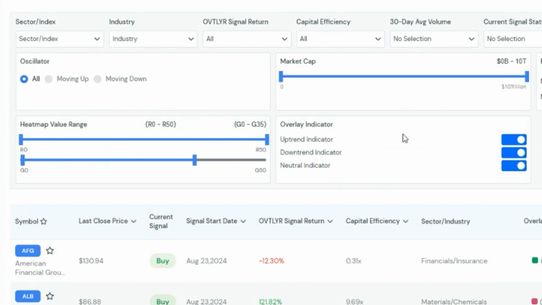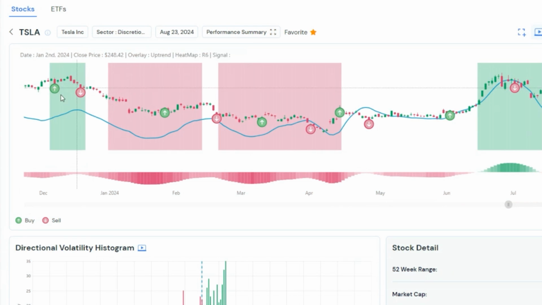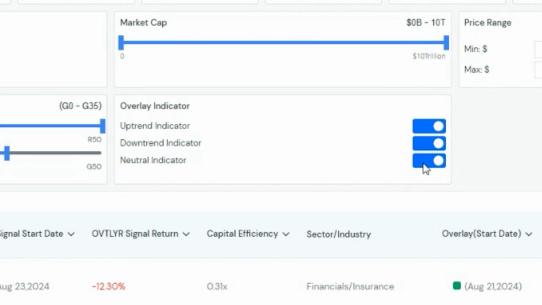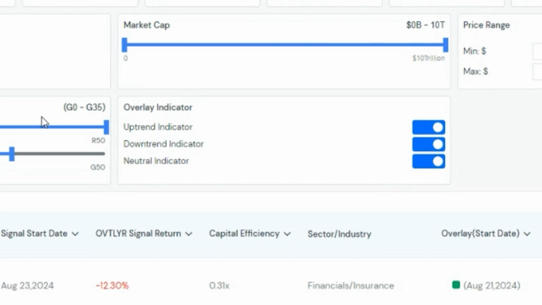And then lastly, the overlay indicators. We talked about that these are the uptrend and downtrend or neutral indicators, and now you can toggle those on or off. So you can build that however you want. So let's build a scanner together as an example.